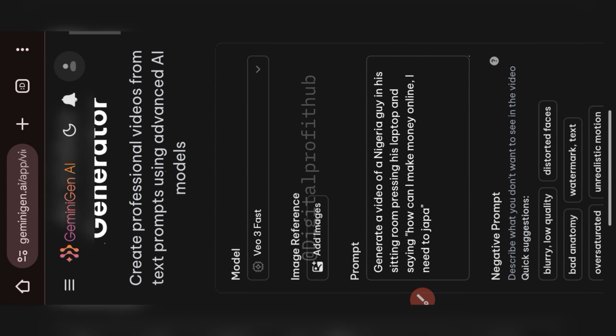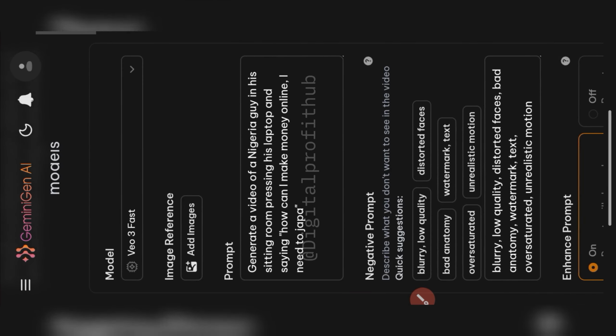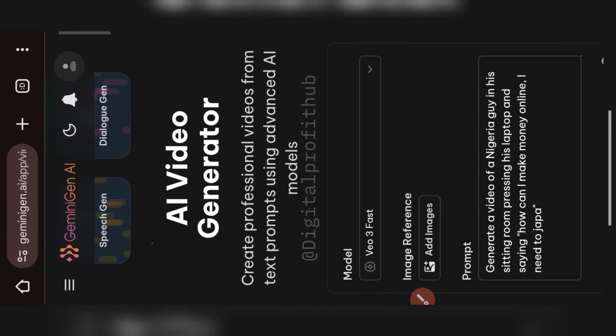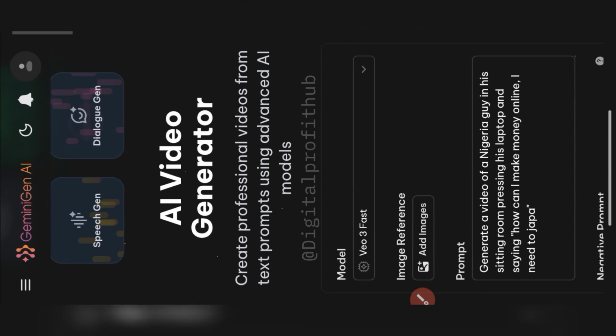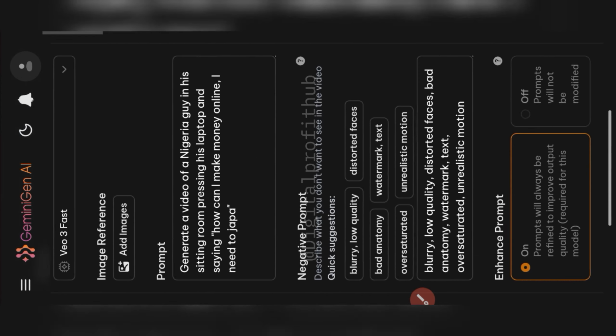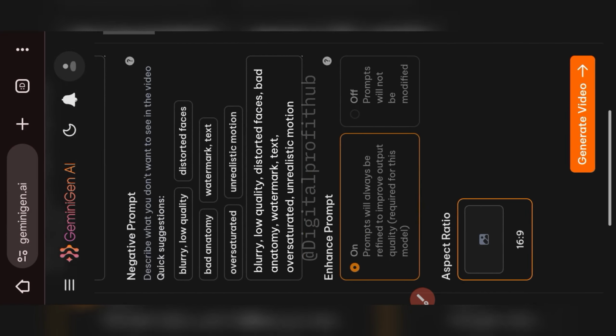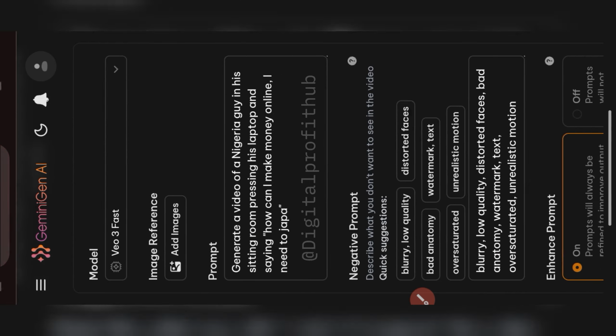Probably at the bottom of this video, I'm going to drop the AI prompt generator that you can use. You just tell it that you're generating an 8 seconds video per scene. Then you tell it the idea of whatever you want to create, and you tell it the amount of scenes you want.